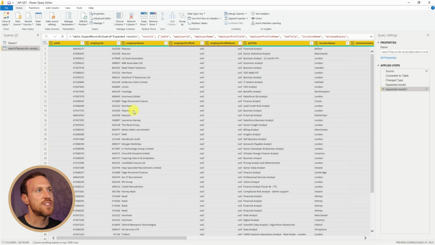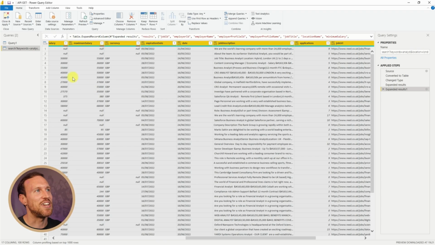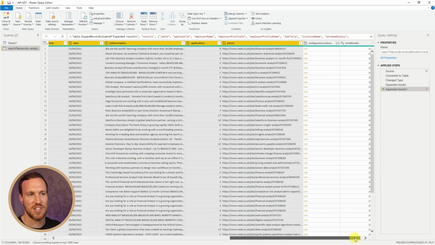If we have a look at our data, we can see the employer name, which is a mixture of actual companies, but also looks like recruitment agencies. I can see a few there. And also you've got your job title, where the location is. I'm not quite sure how they think Manchester is within 15 miles of London. It's definitely not within 15 miles of London. And then you've got your max salary, your min salary, the currency, when the job posting will expire, the date it was posted, the job description, the URL, and how many applications have been made.